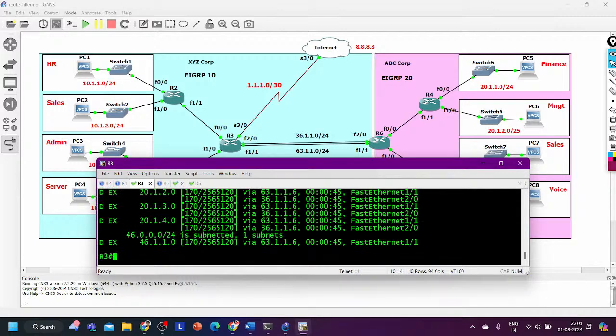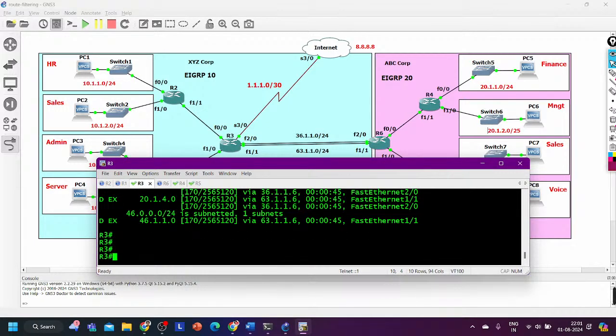Done. So what we can do, if I don't want to perform path manipulation here, I can add bandwidth with the help of an offset list. Now in EIGRP, redistribution is also possible. You can redistribute RIP into EIGRP, or EIGRP of a different autonomous system number. When we discuss OSPF, we will see how to redistribute EIGRP into OSPF and OSPF into EIGRP.